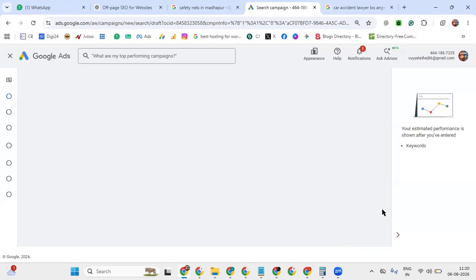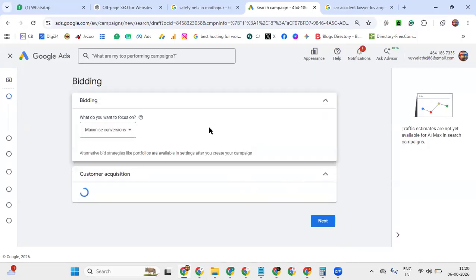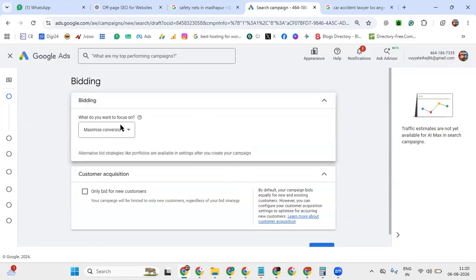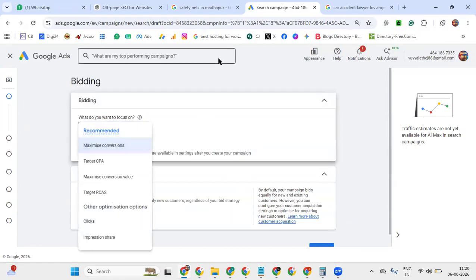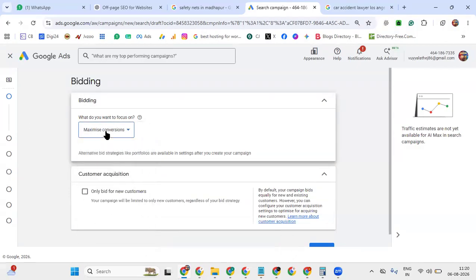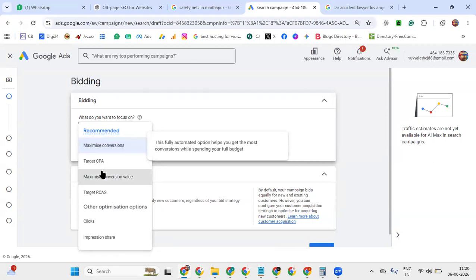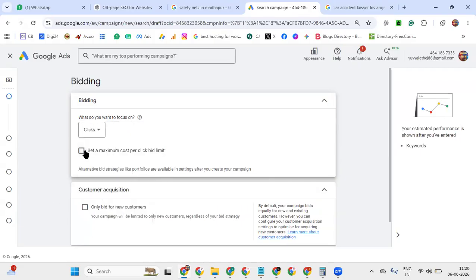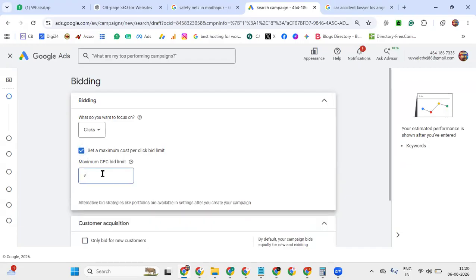So here we can see the bidding. Generally there are different types: target CPA, maximum conversions, clicks, impressions. We need most of the conversions, target CPA or clicks. By default, since we are running the campaign for the first time, let's set maximum clicks. Set maximum cost per click. Generally for lawyers, it costs a massive amount.